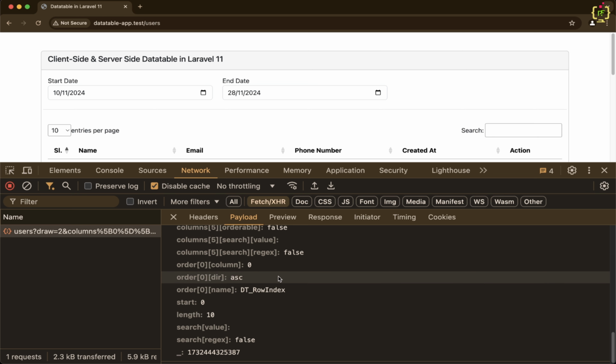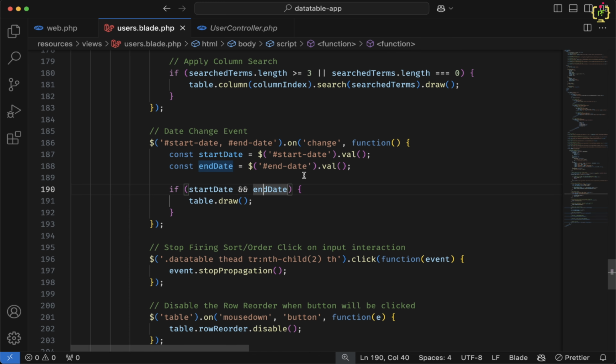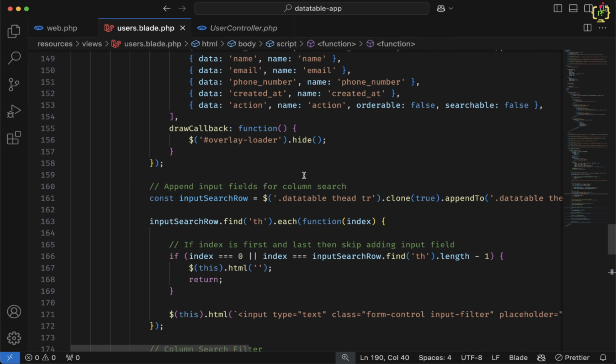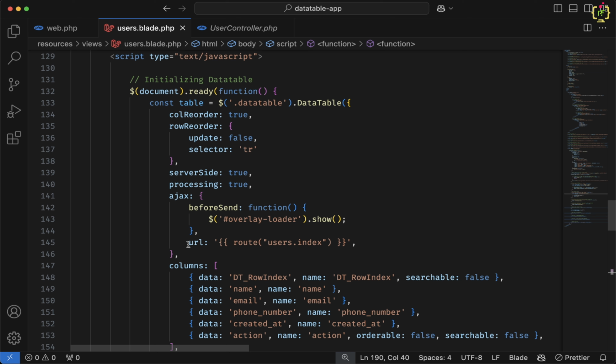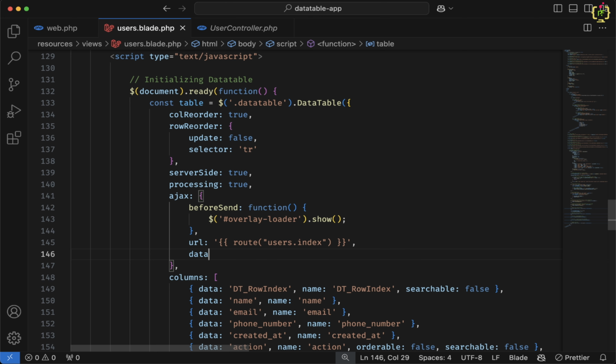And based on the given dates, we can apply the filter. So in the client side AJAX request, we will have to pass this as a payload. So let's come to the code editor again, and if we scroll to the AJAX call, here we are making this AJAX call on this particular URL. So we will have to pass the data as well.